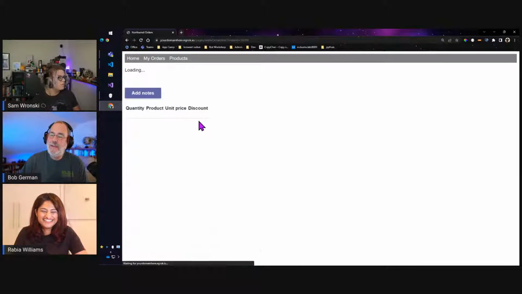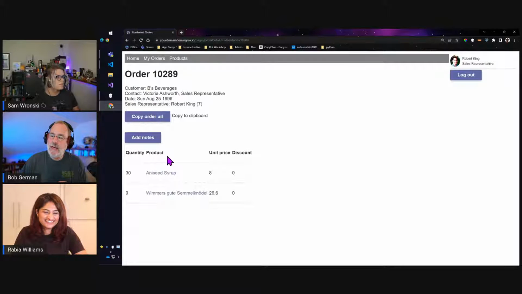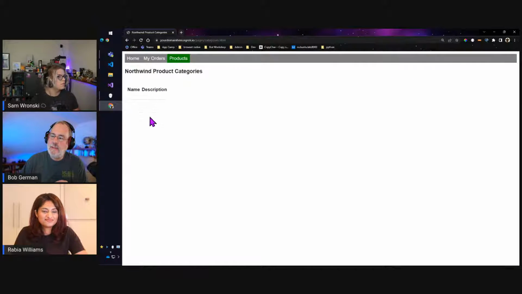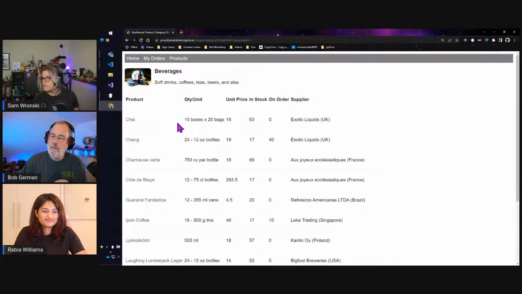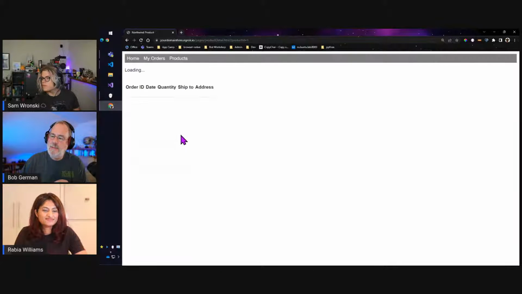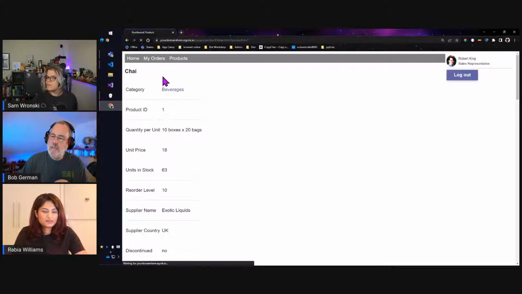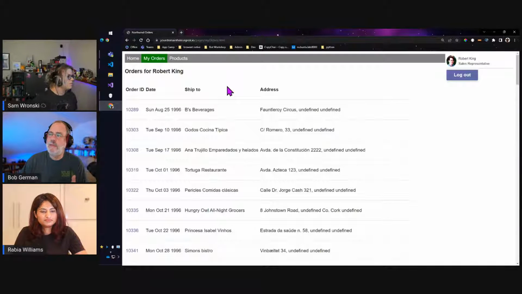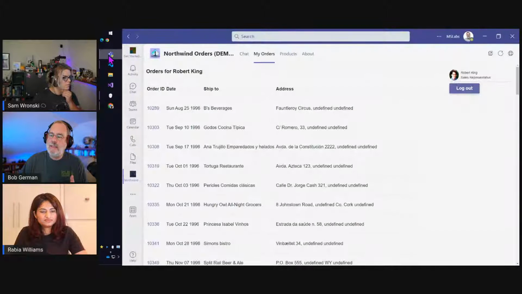And you can drill into your orders. There's some idea of authorization in a way because you're seeing my orders as this user. And then you can go into products and drill down into the product categories and just navigate your way around. But it's really just based on this little bit of data that you actually download in the first lab. So in the second lab, you make that into a Teams app.